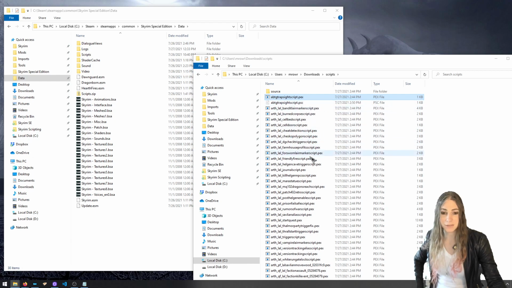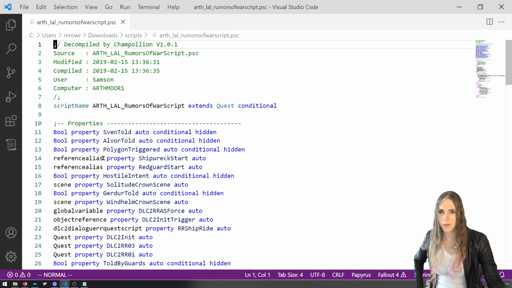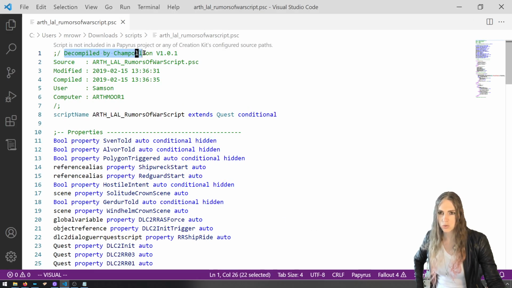And now there's a PSC file. Grab any one of them. Here's journal script. Double click. Now there's a PSC file. Here's this one, rumors of war script or whatever. Double click. And now we get Papyrus source code files that have been decompiled.